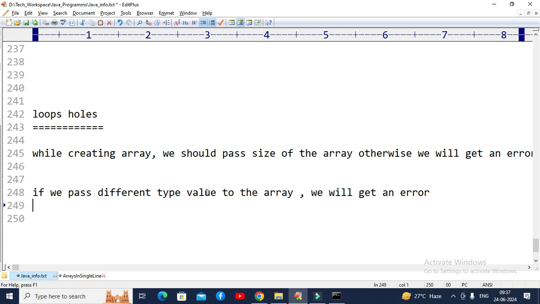If you pass a different type value while initializing the array, that will throw an error. I will show you these two. The first one is, while creating an array, we should pass the size of the array, otherwise we will get an error. Let me try to show you an example.